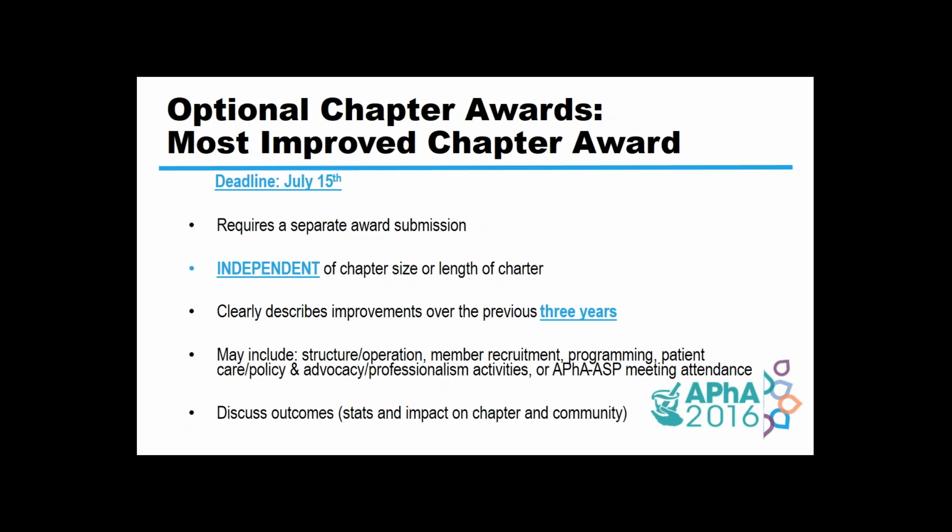Make sure in your report that you clearly describe improvements in your chapter over the past 3 years. And those improvements can be anything that was improved within your chapter. So any improvements in your structure and operation, the way that you recruited members or the programming that you developed for them, any patient care, policy and advocacy or professionalism activities. Maybe you added a couple of patient care projects, or you really grew in your policy and advocacy section. Maybe you had a lot more members attend APhA-ASP meetings such as MRM or annual. Make sure you include those in the report.